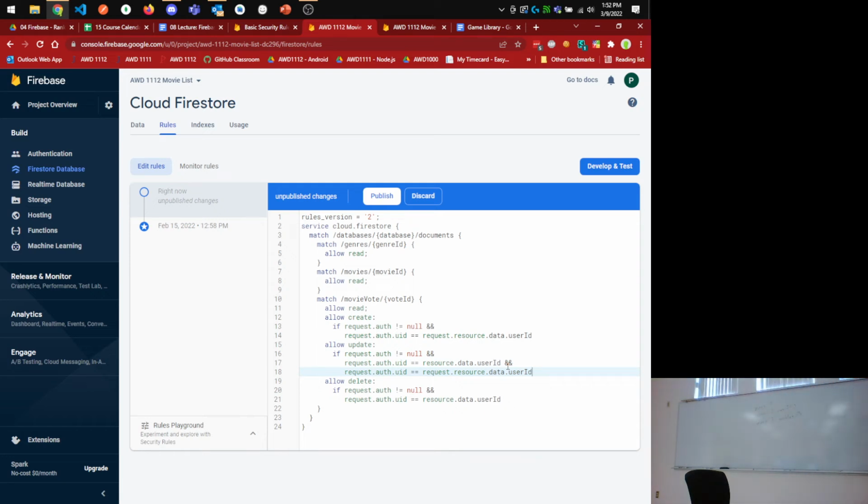We would say, okay, in the case where you're creating, that user ID that you're entering has to be your user ID. In the case where you're updating, it has to already be your user ID, and you have to be changing it to your user ID. Make sense? And it has to be becoming your user ID. You can't change it to somebody else's user ID. In the case where you're deleting, all I care about is that it belongs to you. Right?